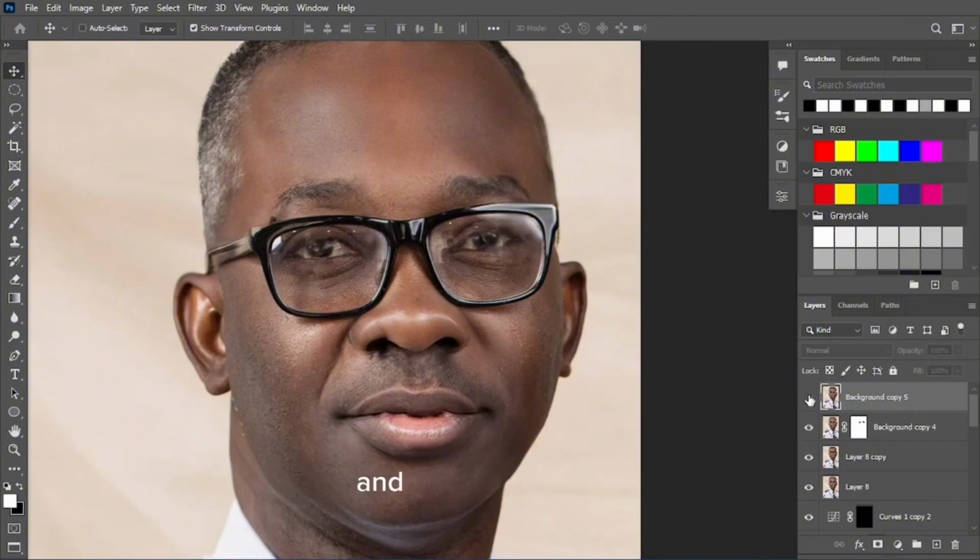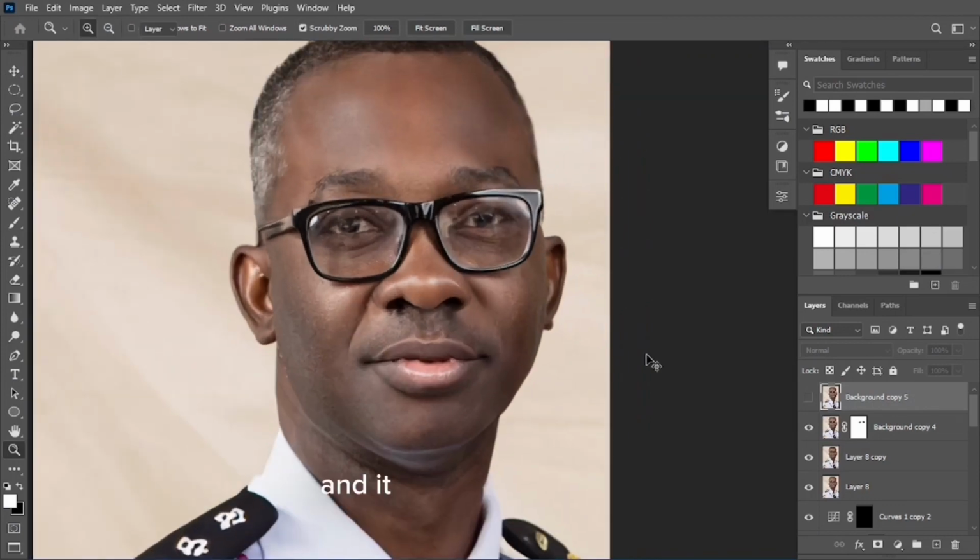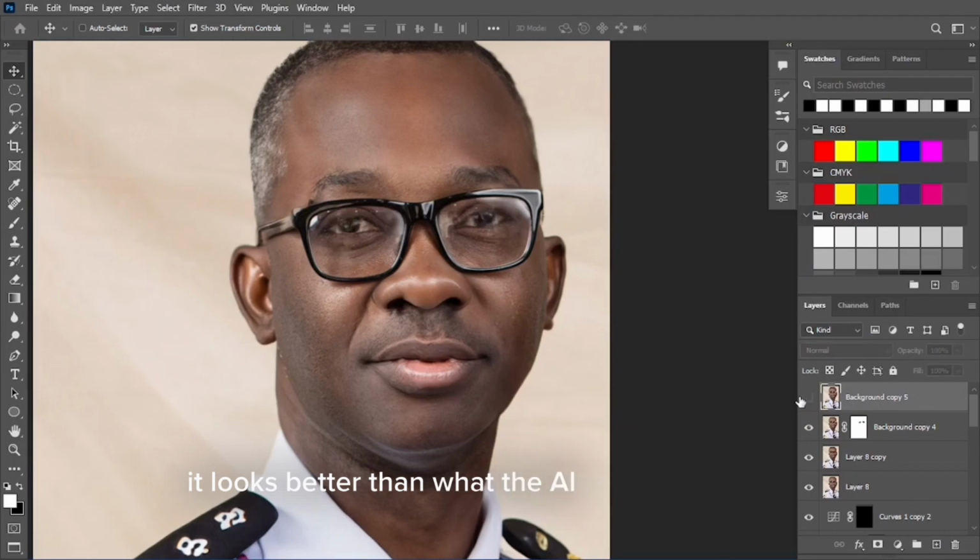Thank you. And there you have it. Here's the before and here's the after. You can see the switching. It's so cool and it looks better and real. It looks better than what the AI generated for us, and this is the perfect way to satisfy your customer or your client.